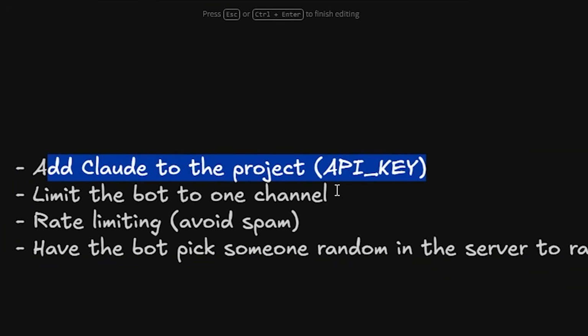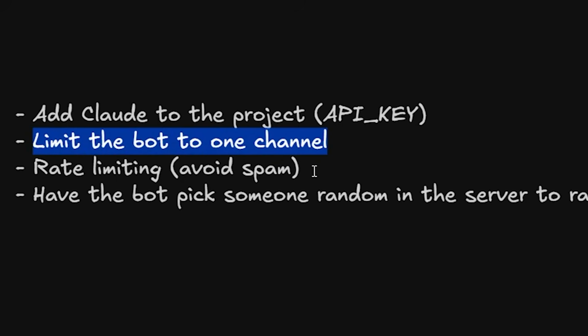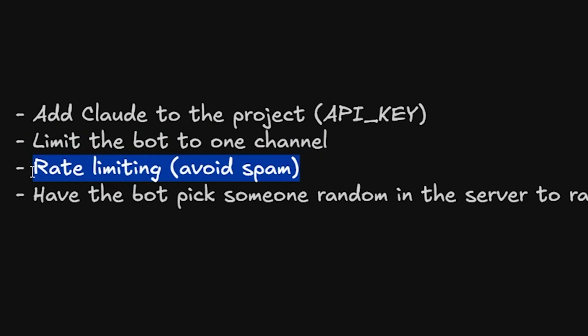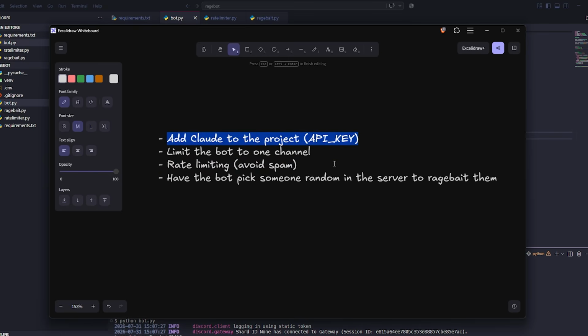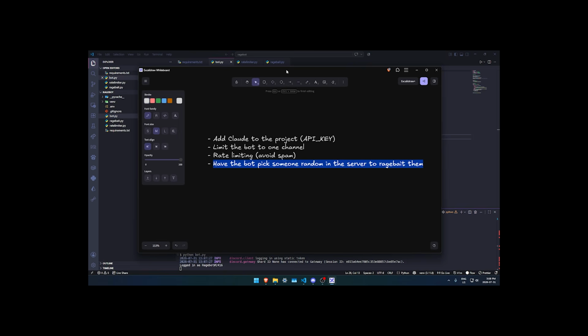So we've added Claude, we've added the limitation to one channel for the bot, and we've added the rate limiter to avoid spam on the AI, right? So I guess we have to do the last step right now, which is have the bot pick someone random in the server to rage bait them. To do that, I literally have no idea how to do that.